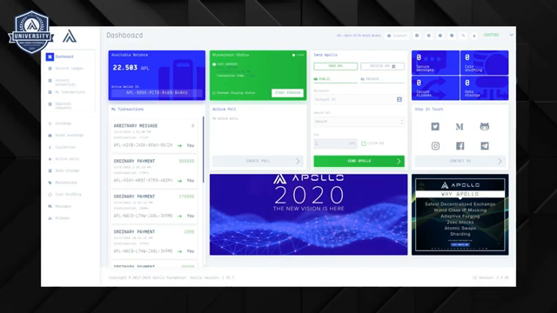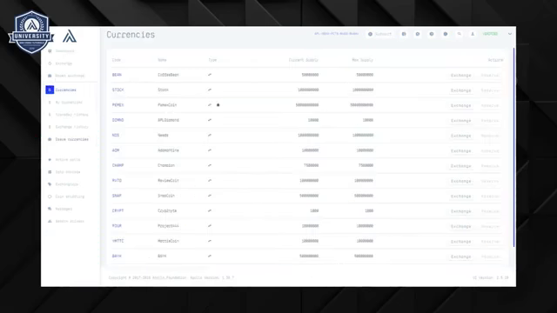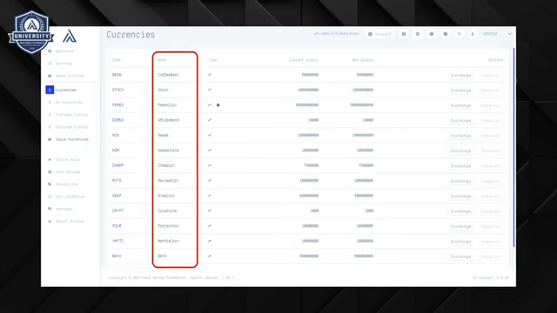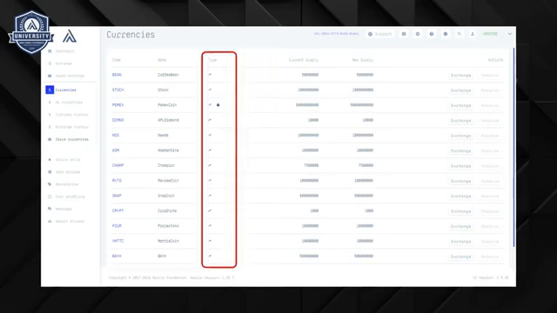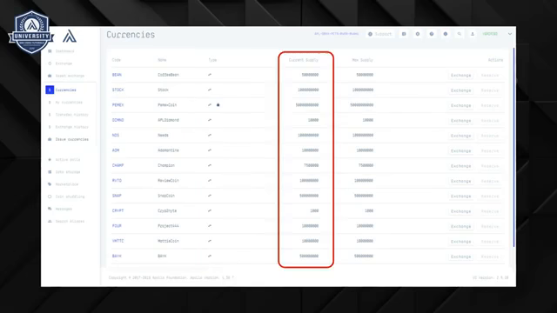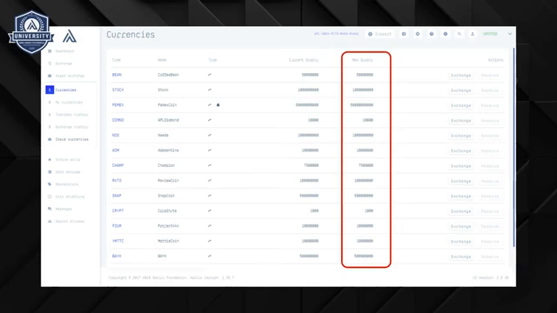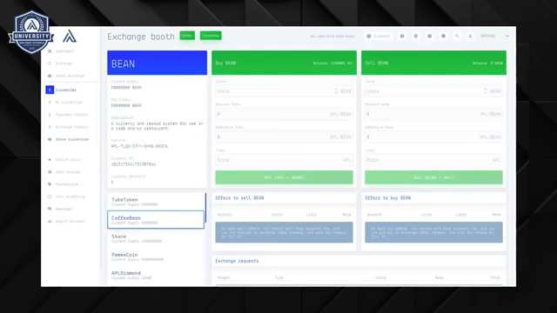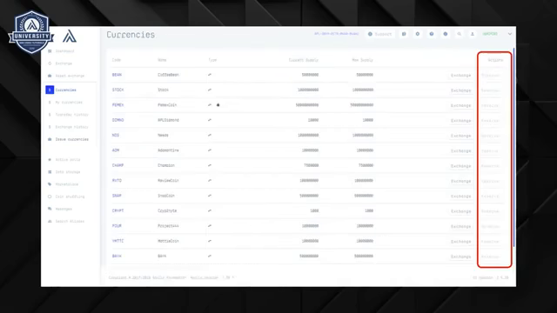Let's get started. From the main dashboard of your Apollo wallet, navigate to the Currencies area, then select Currencies. You are now shown a list of all the currencies that have been created on the Apollo currency platform. The ticker code, currency name, the type or options the currency has, the current supply, maximum supply, an option to exchange using the exchange booth, and if the currency allows, reserve.